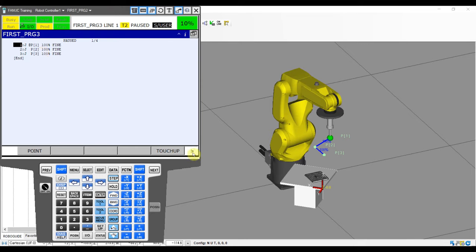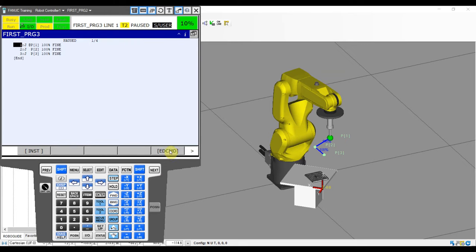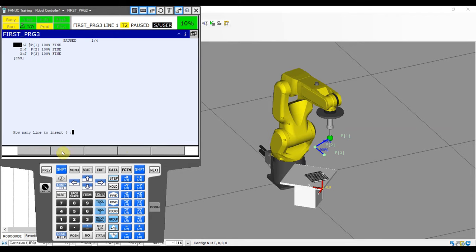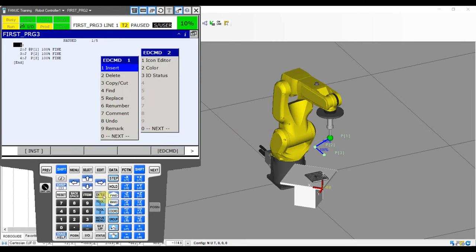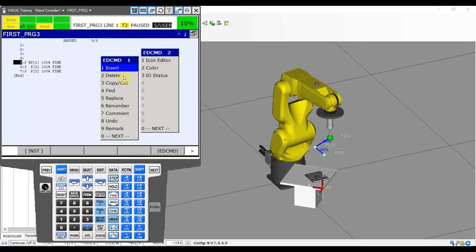Okay, what do we have in here? So when we go to the next page, there are 2 more buttons. One is insert, and we can insert many instructions that we're going to talk about a little bit later. And you have the edit command, that allows you to operate through the program, to change the program. So the first button is insert, so you can insert lines, and you can tell how many lines you want to insert. If you're not going to type any number, by default you're going to insert one line. You hit enter, and you're getting one line. So let's insert 3 lines in the front.